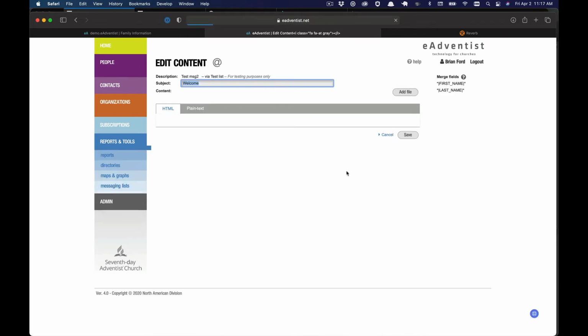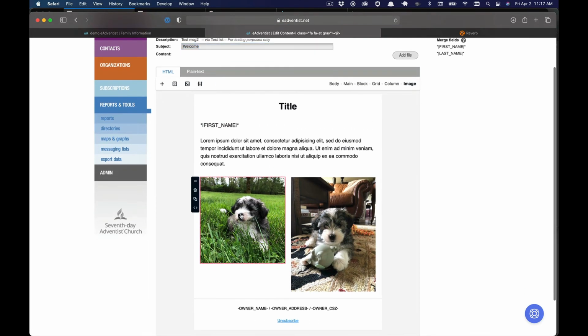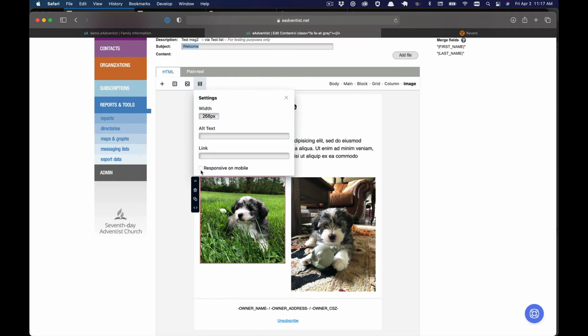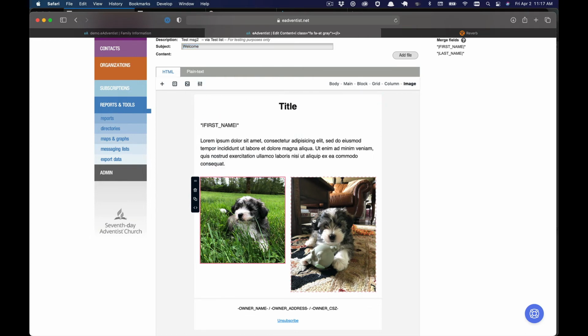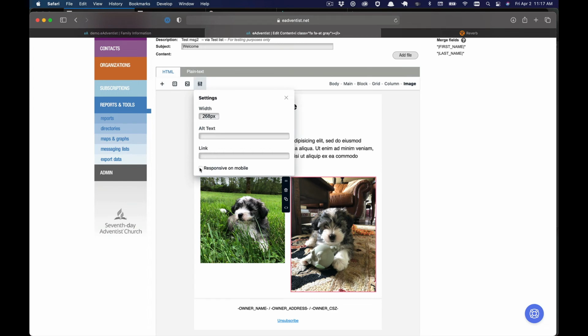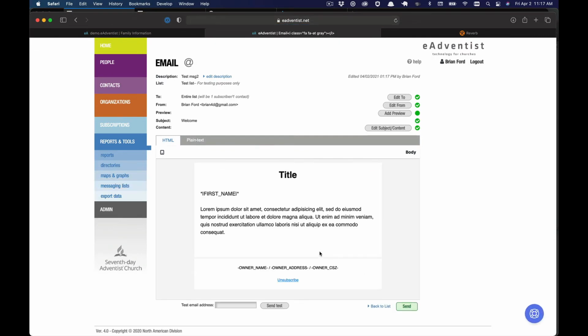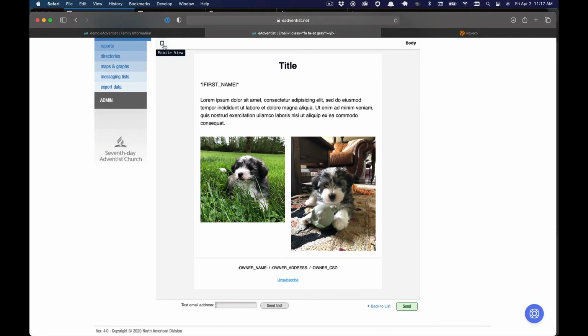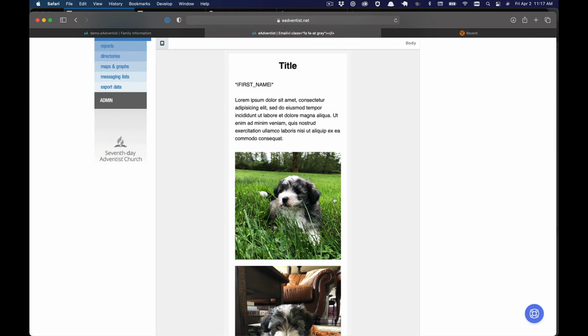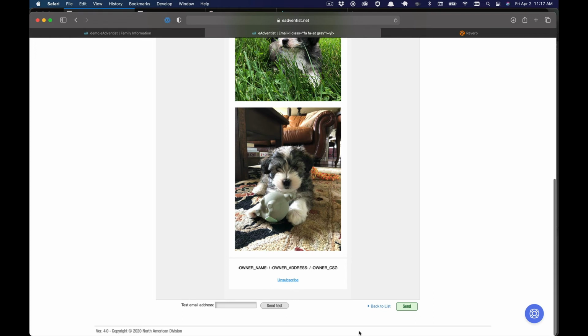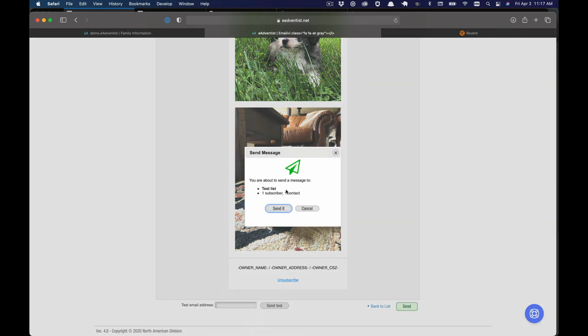Let's go back in and edit. There's an option for each of the photos. You can say I want it to be responsive on a mobile. And when I say that, watch what happens. Notice the photos have an even gap on both sides. They automatically fill the message. When you're ready to send, you can quickly send yourself a test if you'd like. And when you're ready to pull the trigger, you just say send. It'll let you know how many people it's going to, and you fire it off.